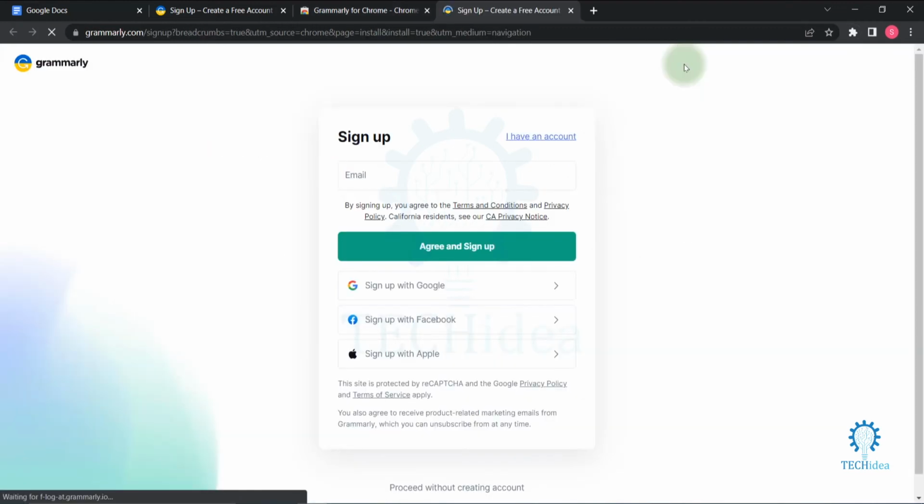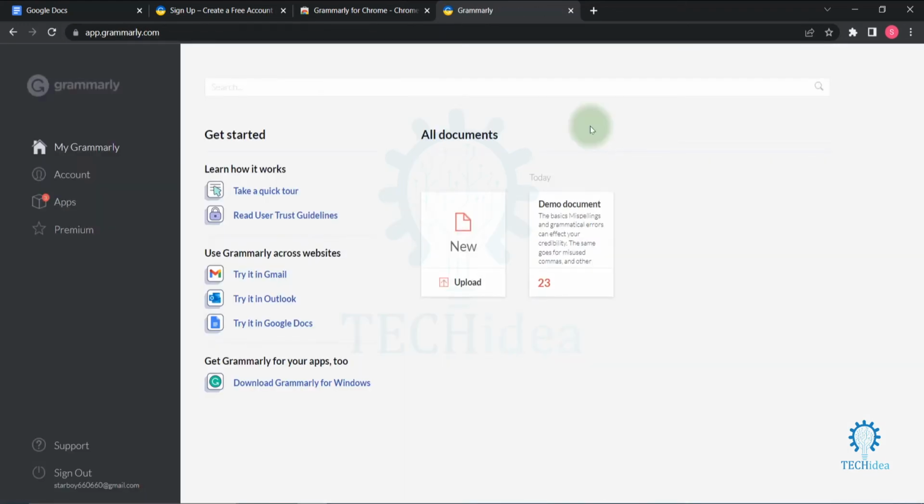Now you have to sign in to your Grammarly account, or you can also sign up. I have an account, so I will sign in with Google. After signing in, this type of interface will be visible.